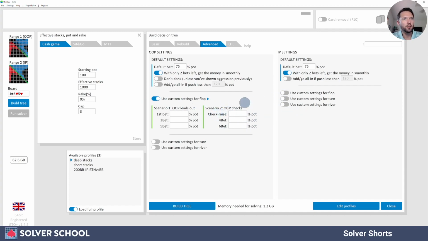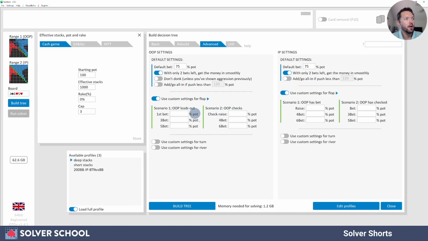And I'm particularly going to focus here on the out of position and in position settings that we have here. I'll put in out of position bet sizes, and I'll show you the numeric options. For out of position leading out, I'll put in one bet size of 33% pot. If the out of position player checks, I'll put in two bet sizes, the 33 and 80 that we talked about. And then for a check raise, I'm going to put in the letter A to demonstrate an all-in in this case. So let's build this tree and see what this actually looks like.